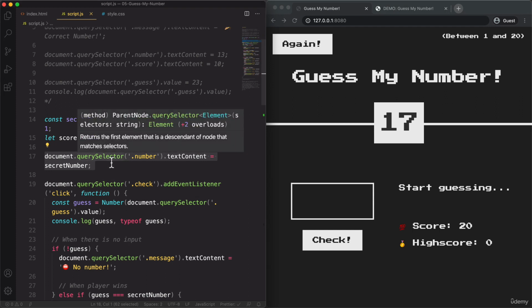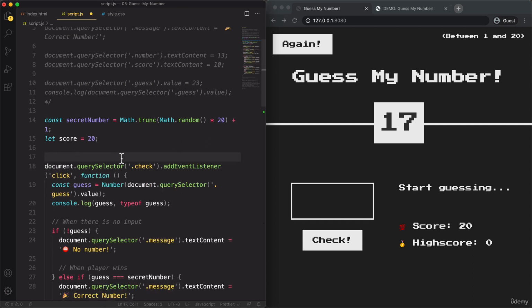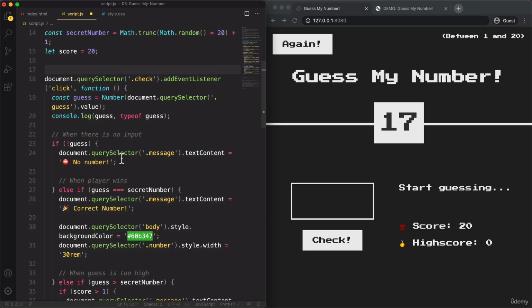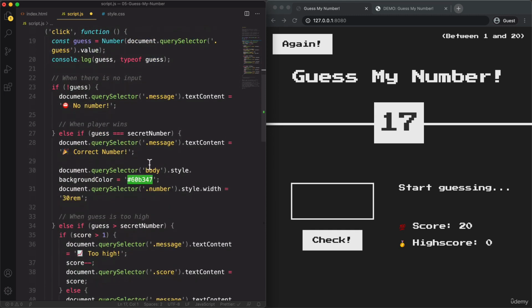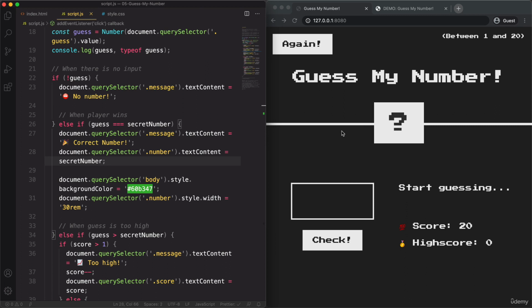So we don't want this here, right? So this is where we set the text content of the number to the secret number. Instead, we want this to happen when the player actually guesses the correct number. So let's just cut it from here and move it to the situation where the player wins, which is here. So we display correct number, and then we also display the secret number. And so now you see that we're back to having the question mark.